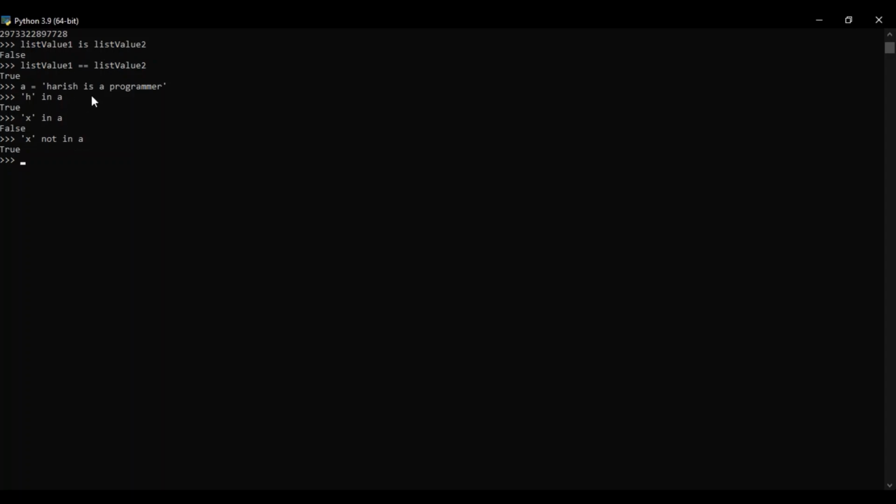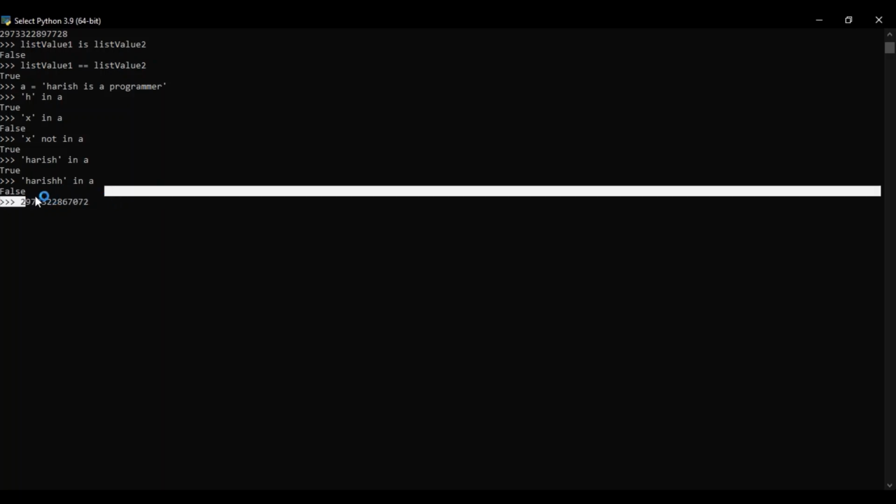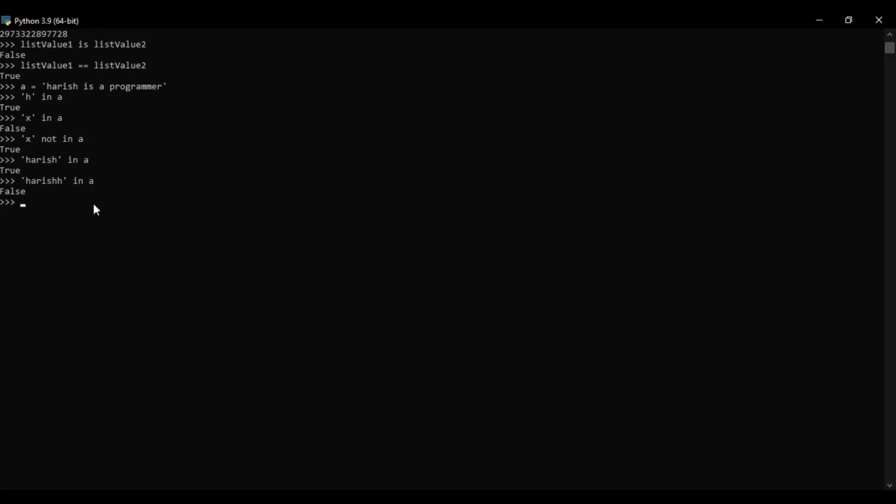This we can use not only for string, we can use it for a list data type, tuple data type, set data type, dictionary data type. We can use it in any kind of data type. There is no restriction. We can use it anywhere. We need not only compare with a character, we can compare the word also. Suppose I am giving Harish in A, it returns true. If I give another H in A, this returns false, because this word is not present in our variable.